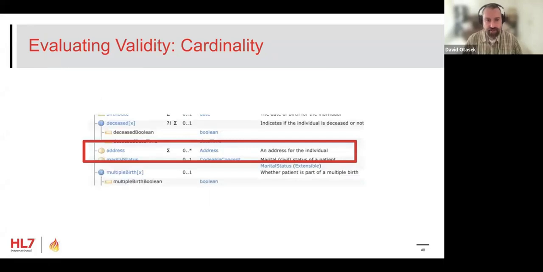Sorry, in contrast to active, we have an example of a field with multiple cardinality, which is the address property. Patients may not have an address, or they may have several, as indicated by the asterisk symbol.